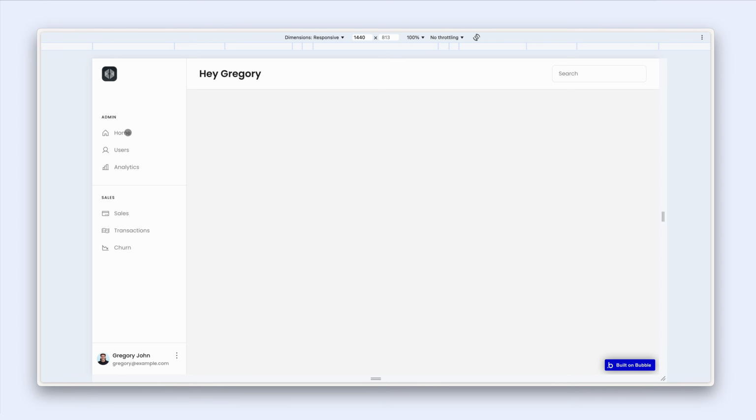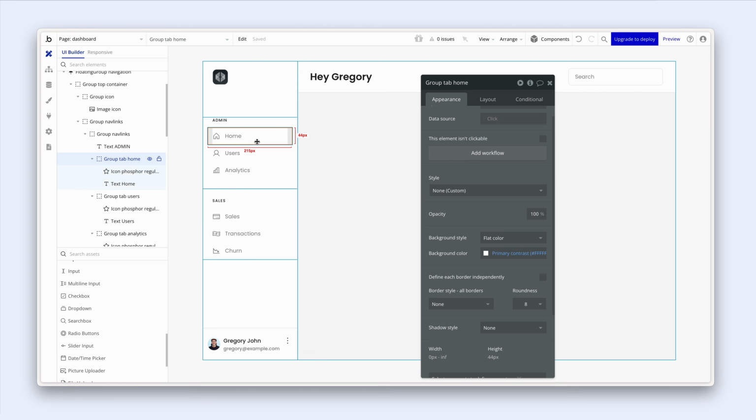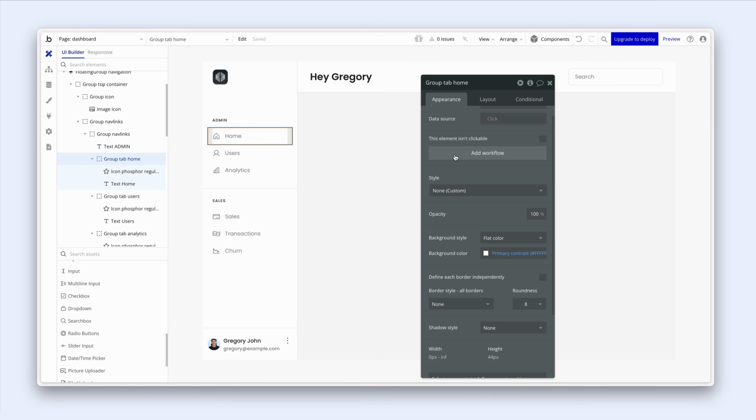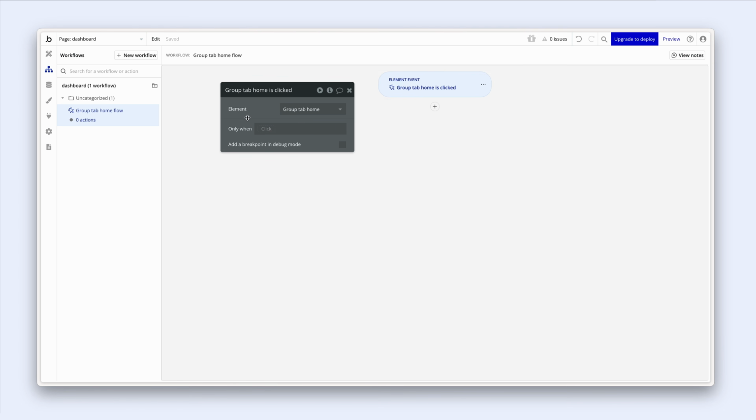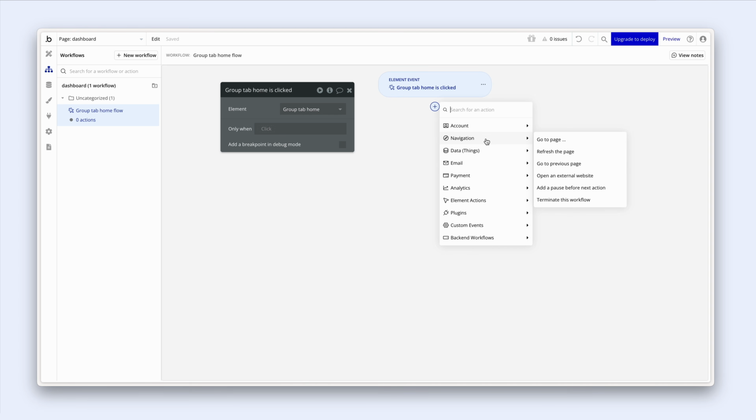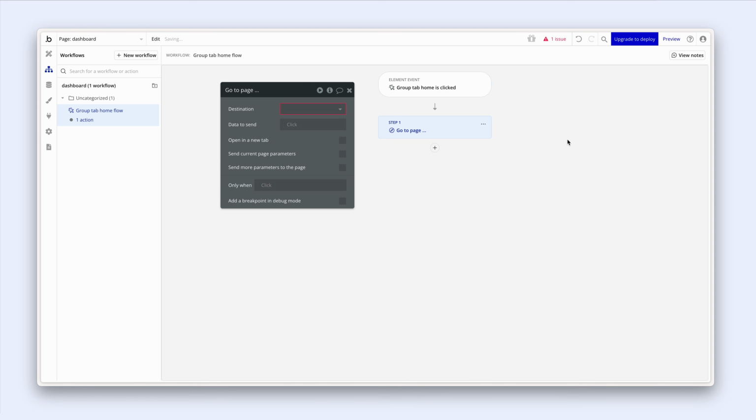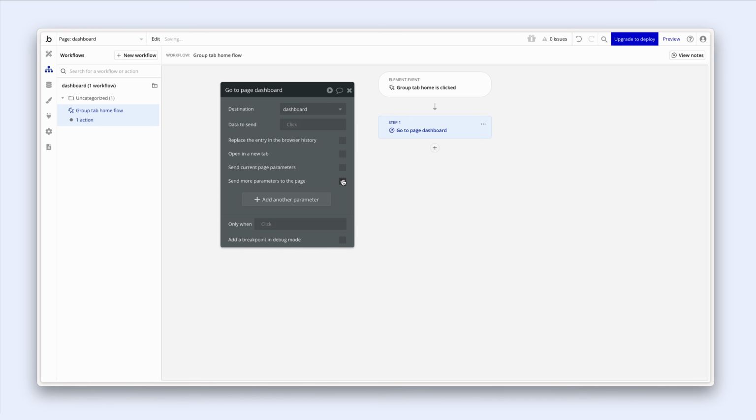Okay, I want to set up the workflow here. So we're going to use what are called page parameters here, page params. We're going to set a parameter of home, and then we're going to use that parameter to show and hide the relevant groups here. So let's add a workflow. And we're just simply going to go to navigation, go to page. I'm going to go to the same page because we're not actually going to a page. We just want to send more parameters.